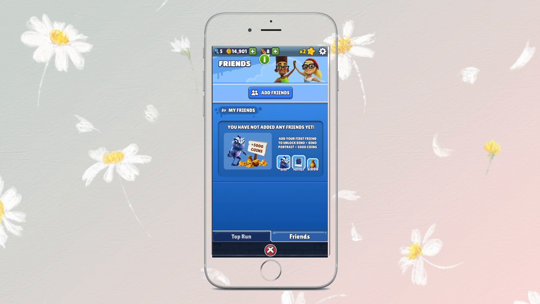To unfriend someone, you'll need to remove them from the Facebook or Game Center directly. Subway Surfer doesn't have a built-in unfriend button. And that's it. Just update your friend list on Facebook or Game Center, and it will update in Subway Surfer too. So this is how you unfriend friends from Subway Surfer.